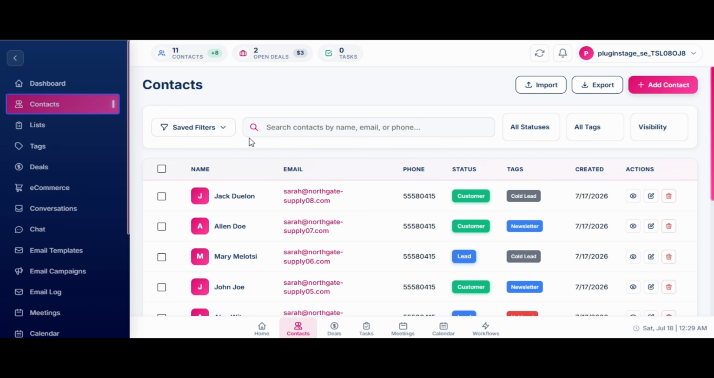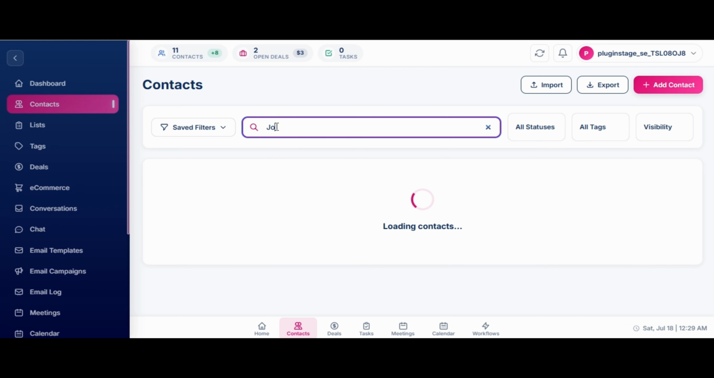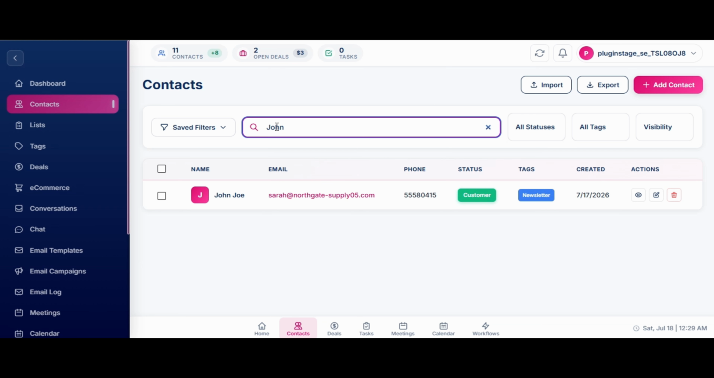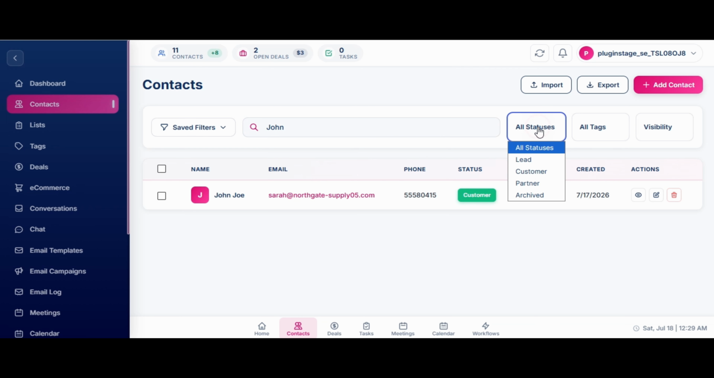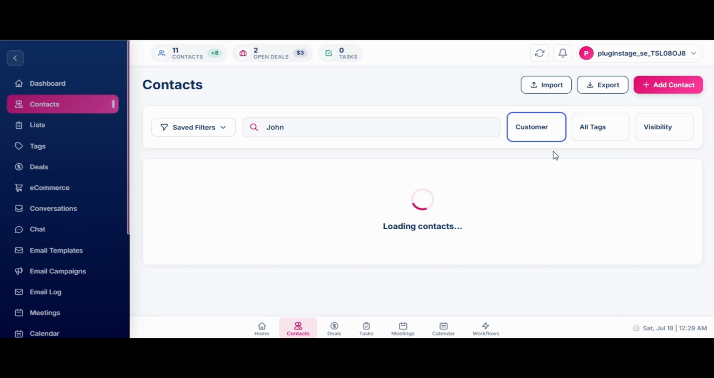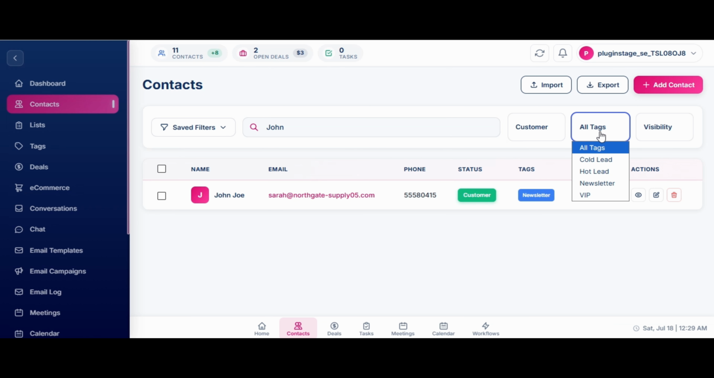Search is instant. Start typing a name and the list narrows as you go. Filter by status to see just your customers or just your leads. Filter by tag to pull up every hot lead, every VIP, every newsletter subscriber. Save the filters you use every day and they're one click away.